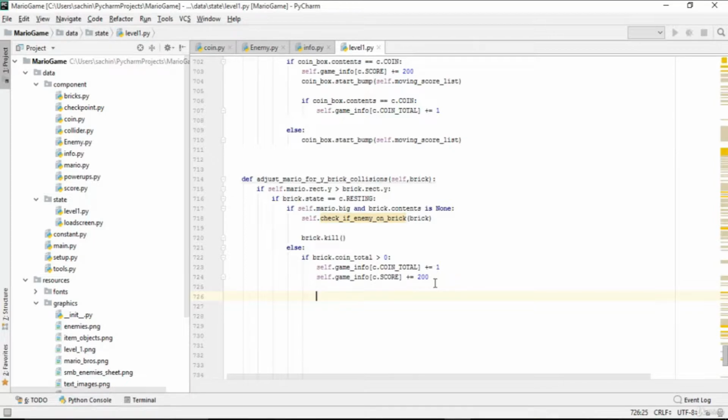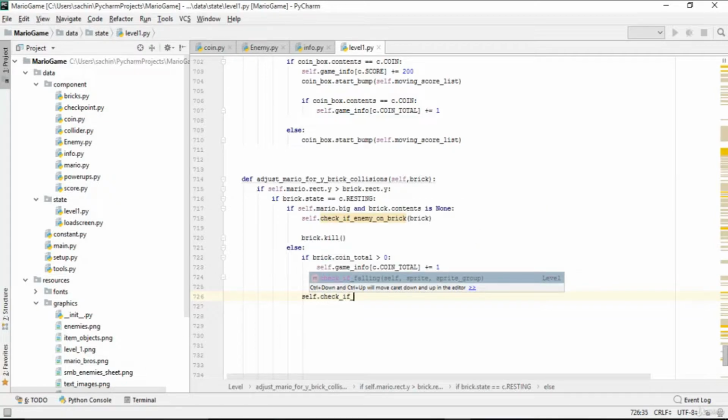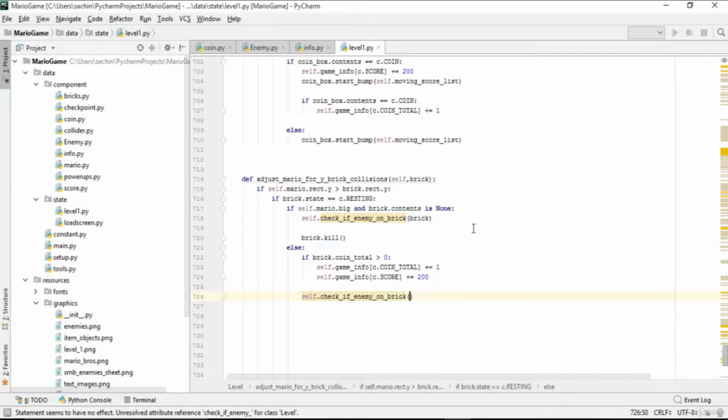So next thing, after this if the coin total is greater than 0, you'll have this score. Else, something, that is we also can have here basically our enemy. So check if enemy on brick. This function should be called again and just pass here a brick.